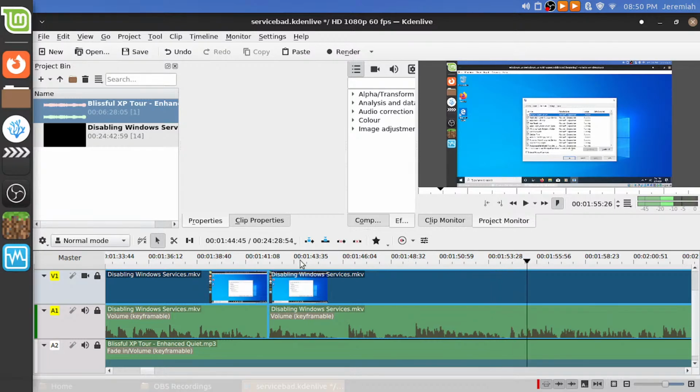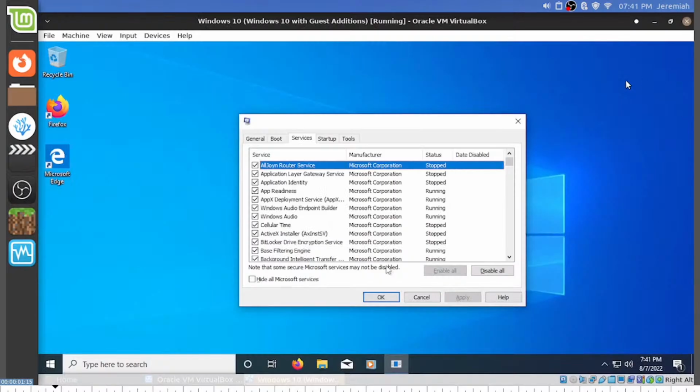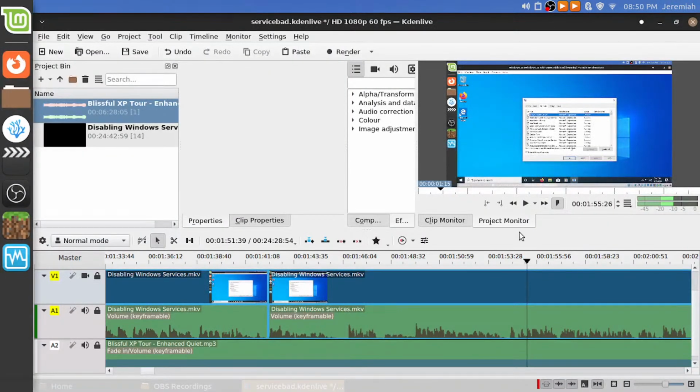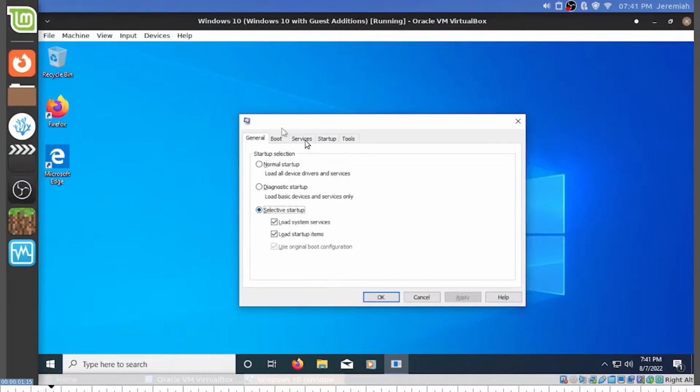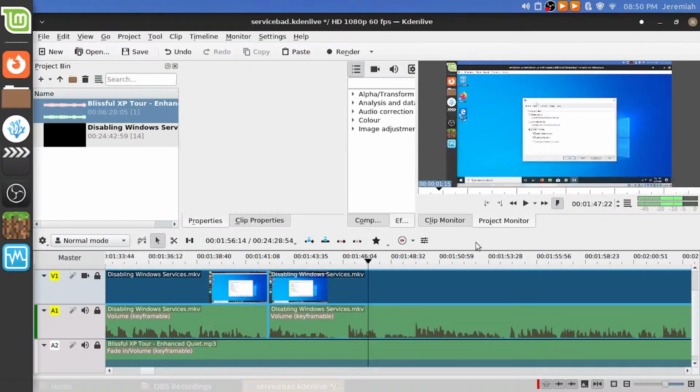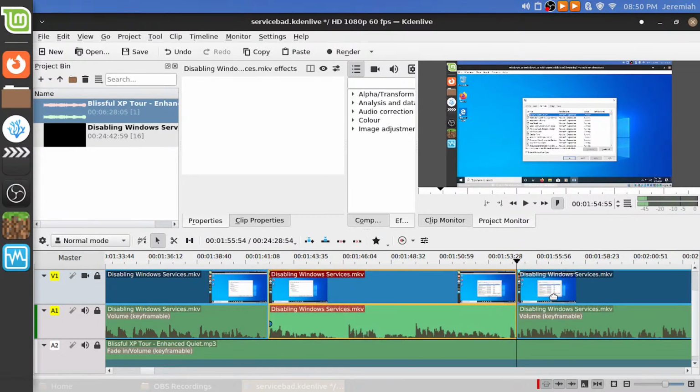But I'm not sure if I like that it just cuts straight to the services tab. I'm not sure what I'll do about that. Do I leave my ramble on there, or do I just kind of suspiciously cut to the services tab? I'm just going to have to have a suspicious jump cut. I'll cut out my rambling there.